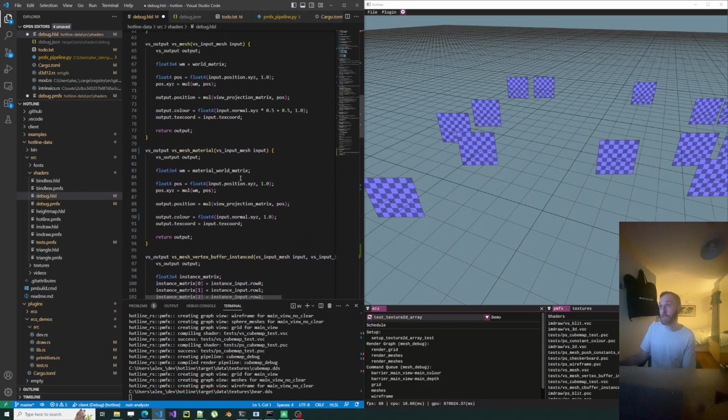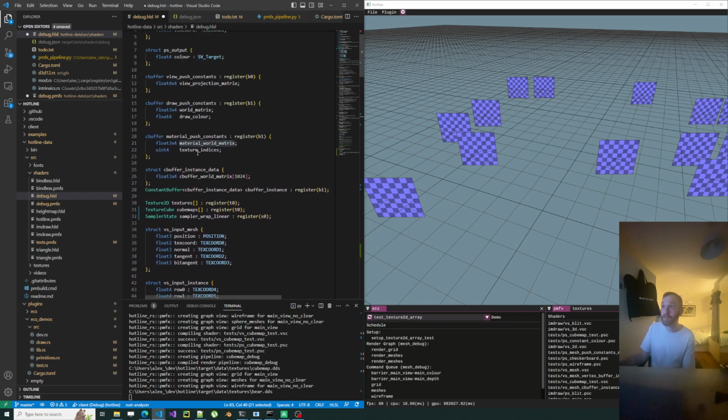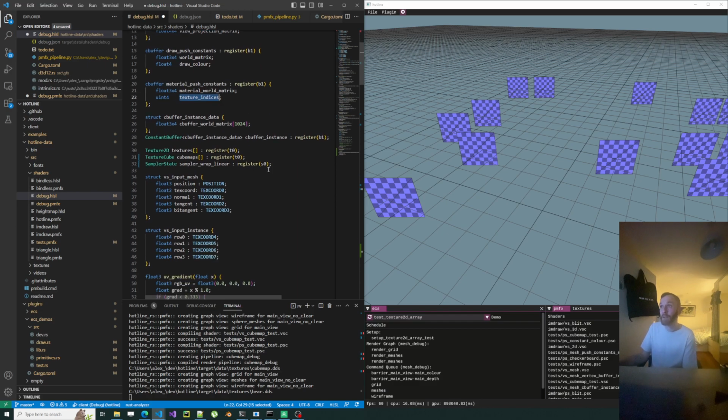So VS Mesh material uses a different set of push constants, which also has texture indices. So this one has texture indices, and then there's a draw push constants which has color information in there, and these go in the same slot, but they're used by different shaders.